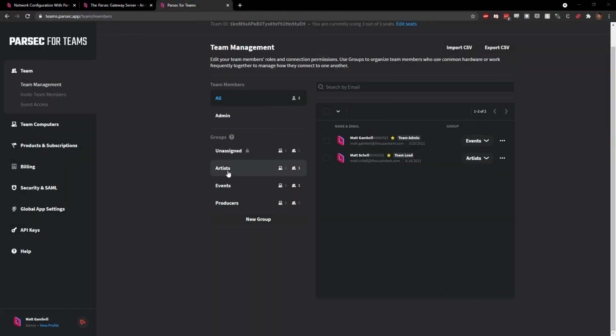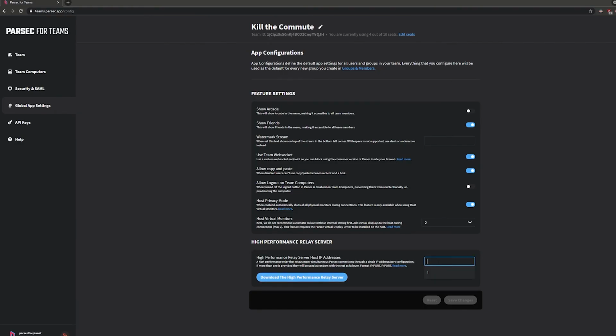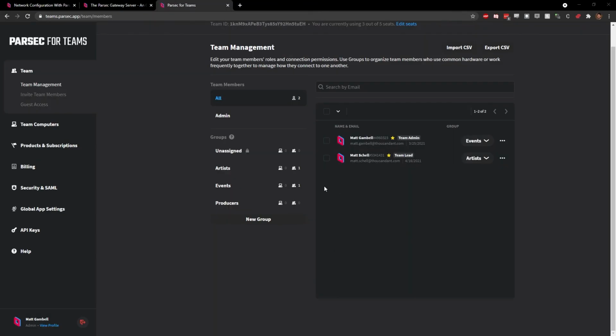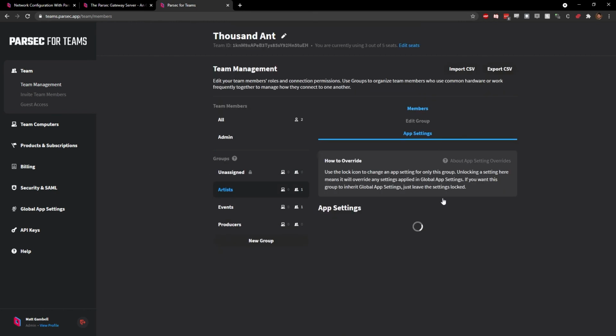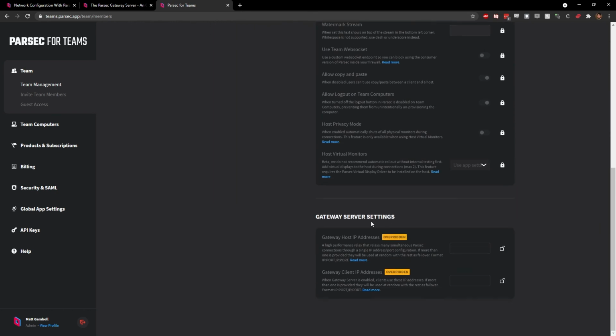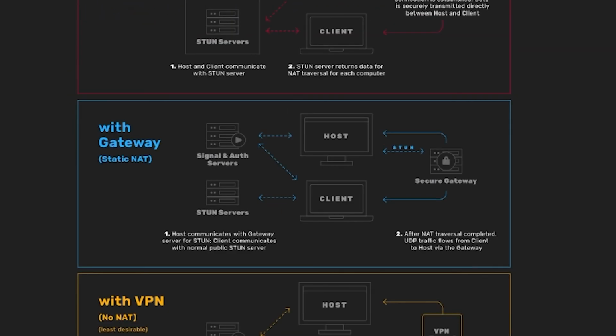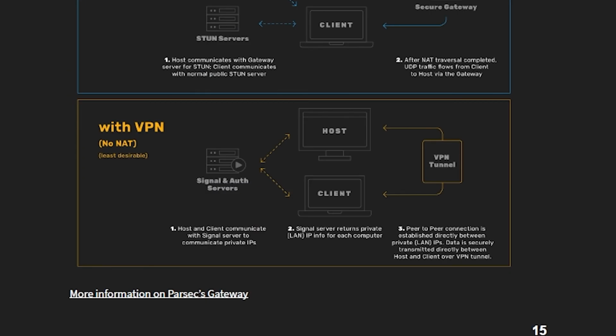If you're an organization with multiple team members working remotely, we highly recommend adding the Parsec Relay Server to your Parsec for Teams account and deploying it onto your network, as it's the best way to support your team's performance and ensure the security of your connections. With Parsec High Performance Relay, international organizations working from anywhere in the world can connect into their local server all through Parsec. We think that's pretty sweet.